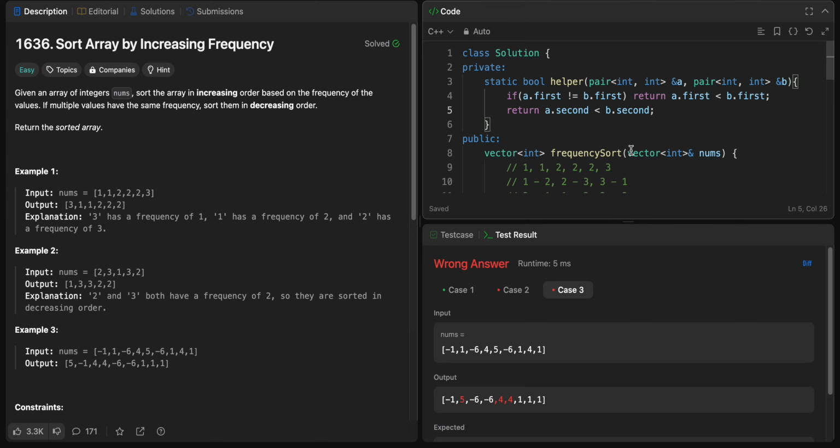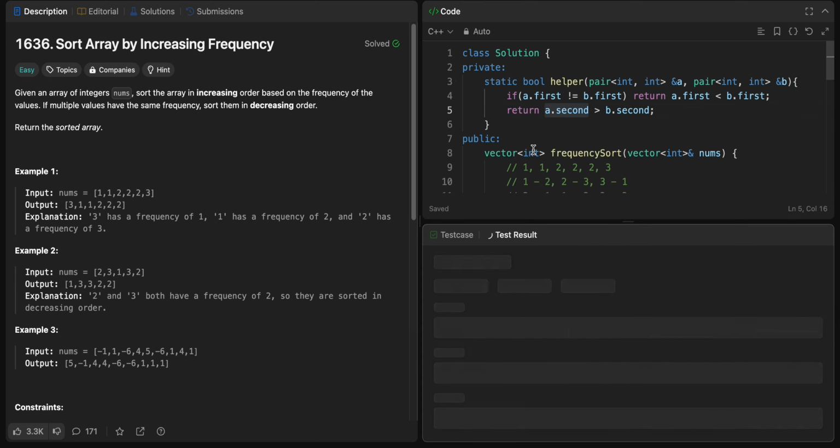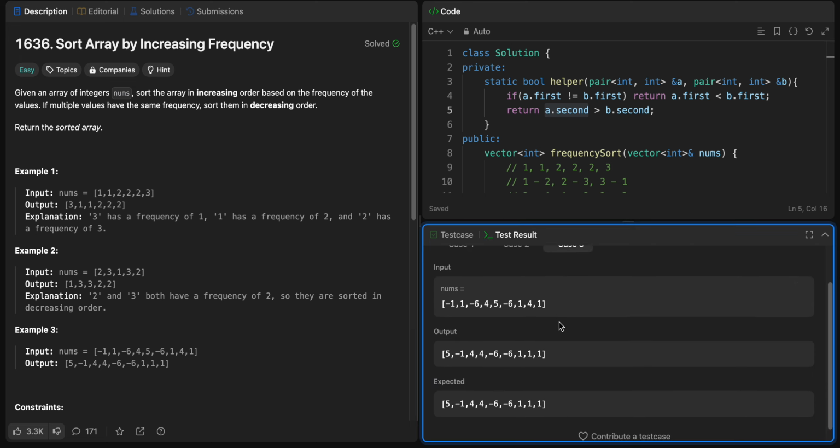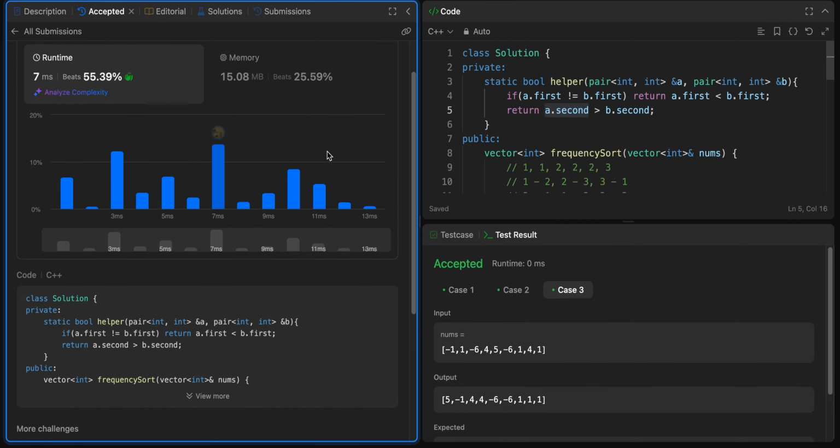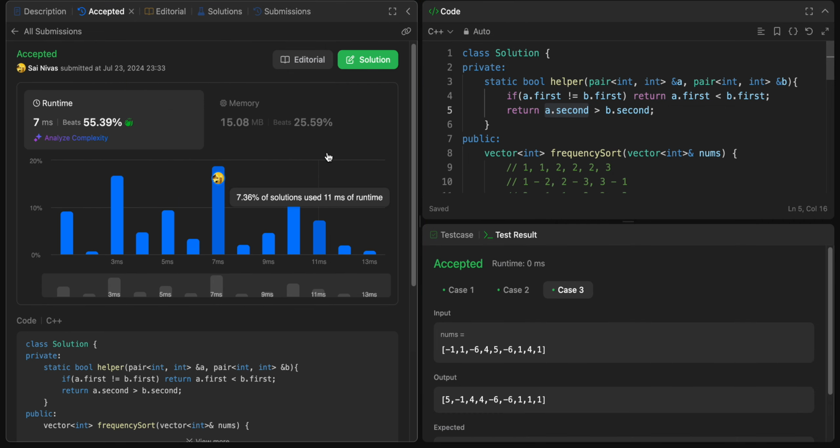Acha, here a dot second should be greater than, right? We need to sort them based on decreasing order. Sorry, that was my bad for not having a look into it. Yes, so it's accepted. So let's try submitting this. Done with the solution. Right.